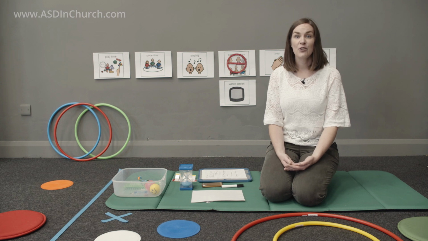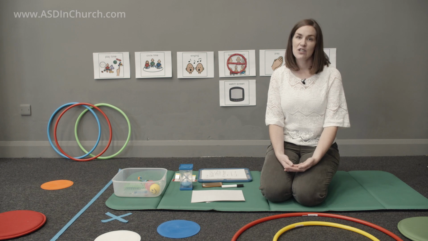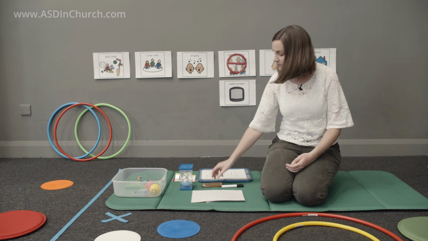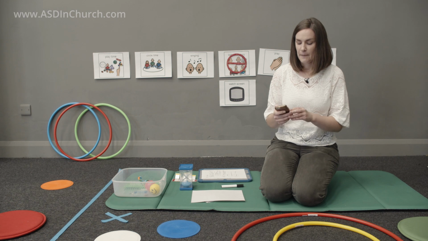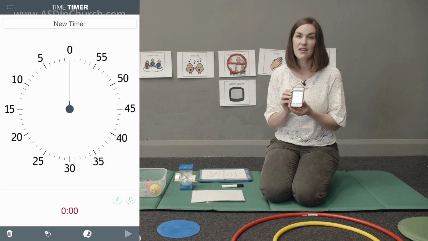You can download and use lots of timers from the internet, so visual timers on a screen or on a phone. There is an app called the Time Timer, which I have on my phone, which I'll show you now. So this can be a really good way to show time visually.